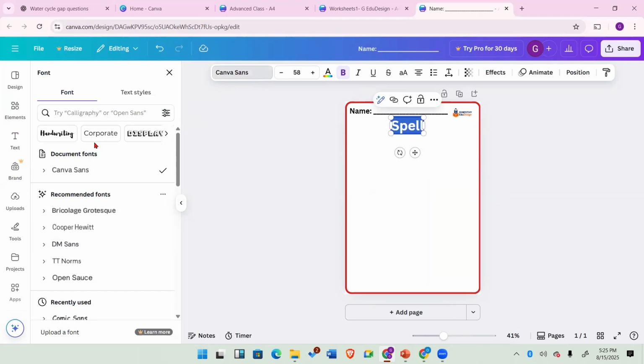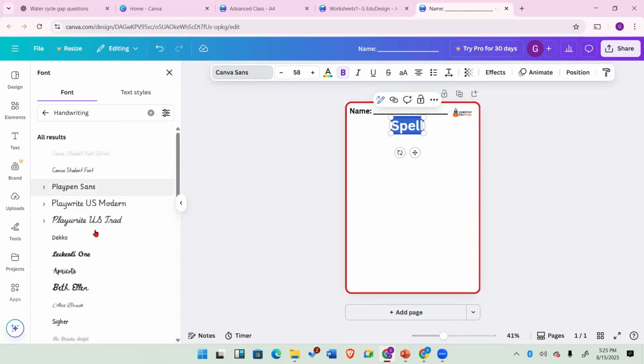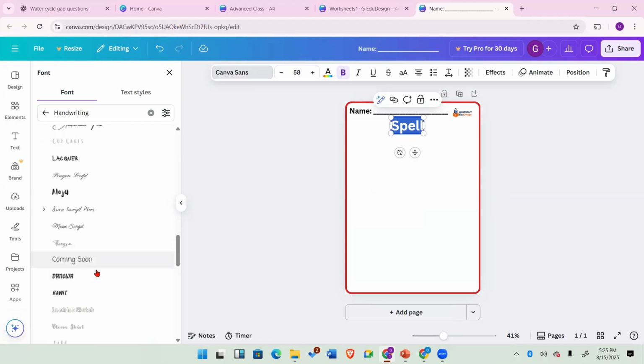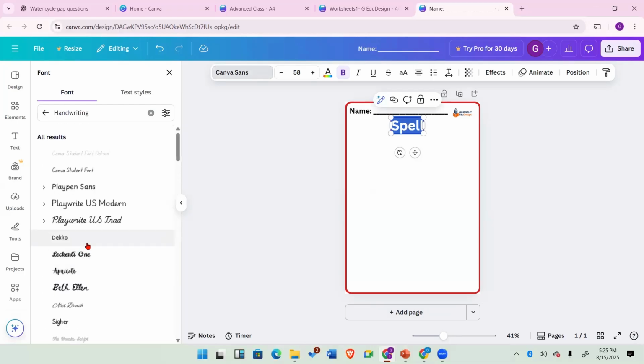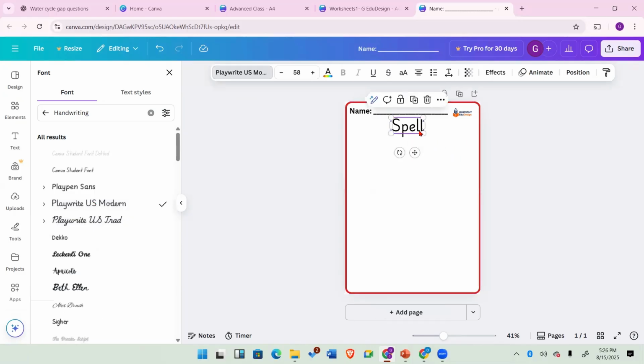Now let me show you how this font works. There are different categories here. So if you wanted handwriting, you click on handwriting. Handwritings will pop up with very beautiful handwritings, and you can see that most of these are free. So let's say I want to choose this. Once you choose, it pops up and that's how it's showing.